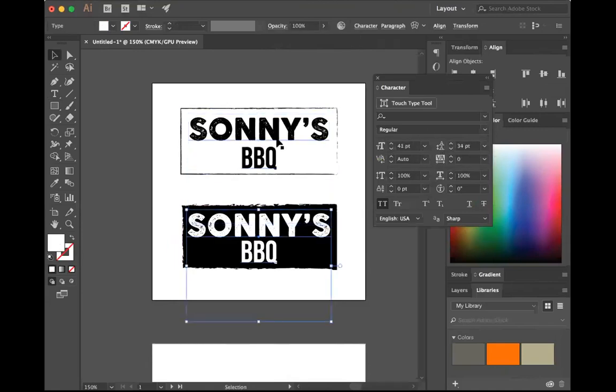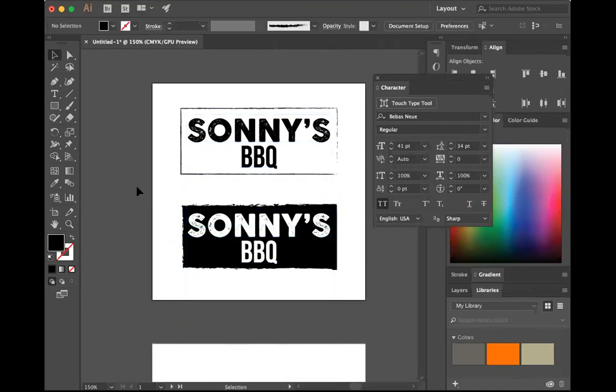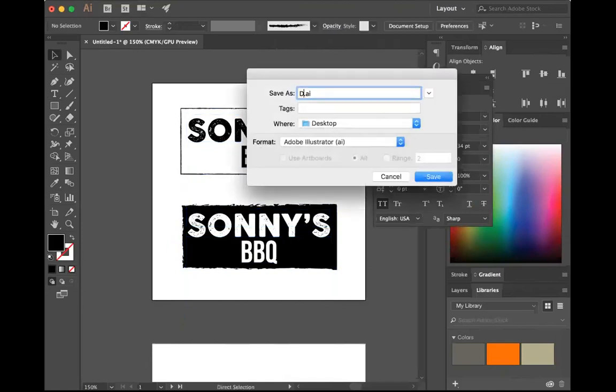Oops, make sure this is the same here. 41, and then this is 34. I'm just trying to keep this consistent. Okay, I'm going to name this before I lose it. Assignment 1, equal this, desktop.